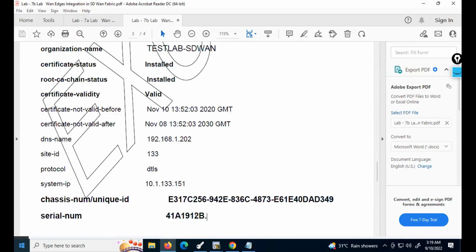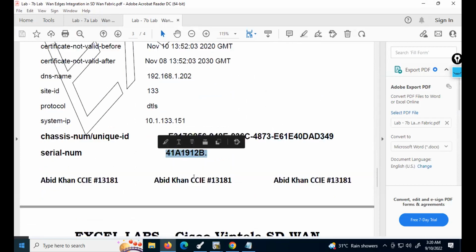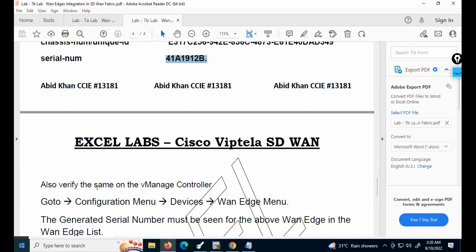For the chassis number, a specific serial number, that token should become invalid. Token should not be there. And also, same thing as I said, verify the same from the vManage controller.